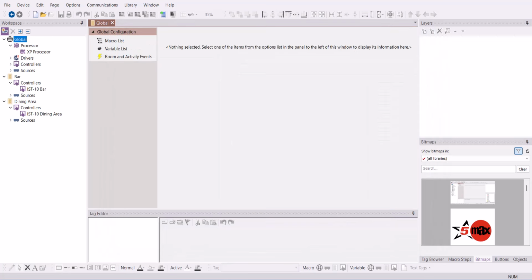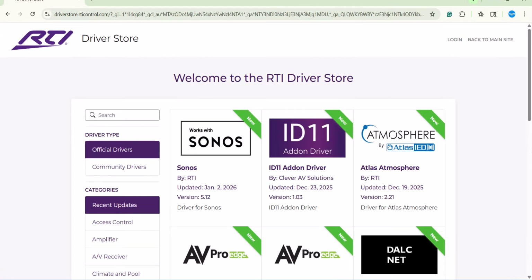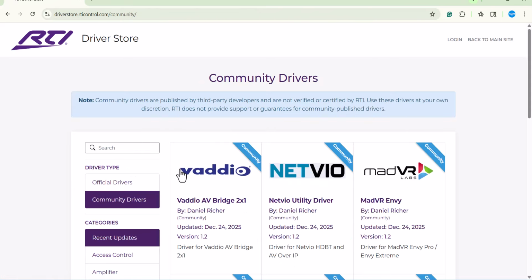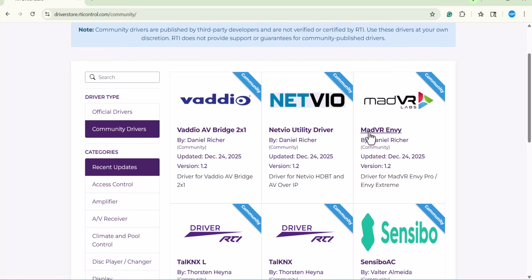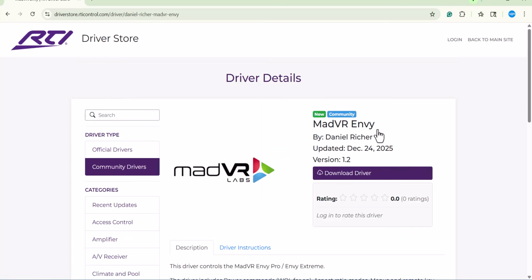Let's take a quick look at the driver store on the RTI website. On the left side, under driver type, you can filter between official and community drivers. I'll select community and choose one of the available drivers. Here you'll see detail such as the author, version number, and last update date. Drivers can be downloaded directly, and if a license is required, it can be purchased through the third-party developer.